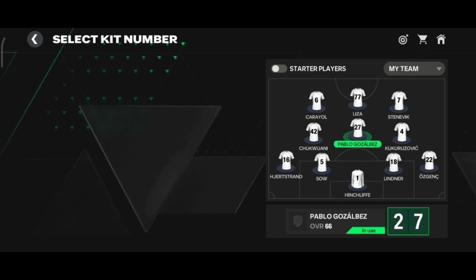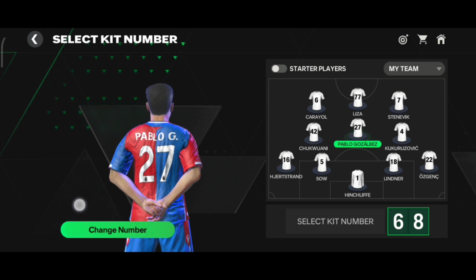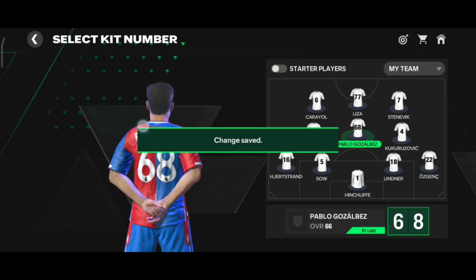So if you want to change the other player's number as well, you can just tap on them and then just type out the number that you want as long as it doesn't exist on the other player.